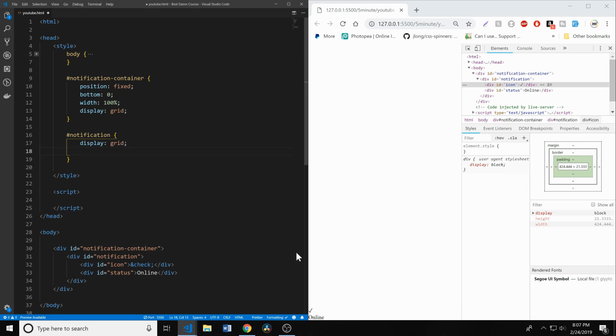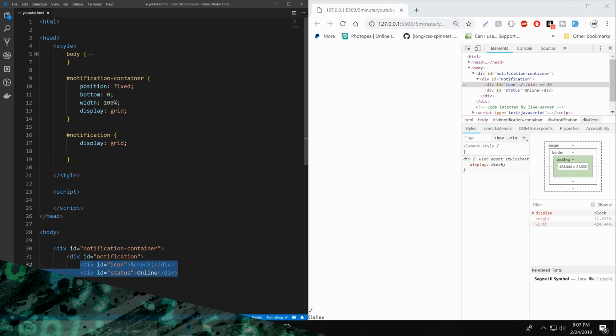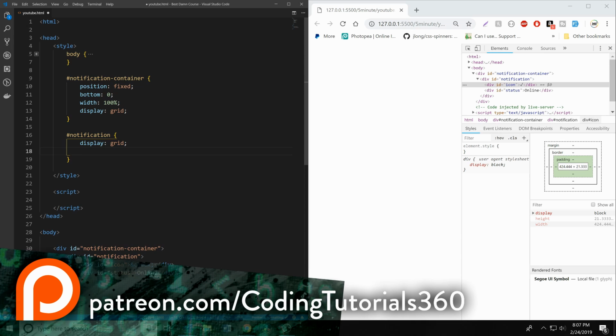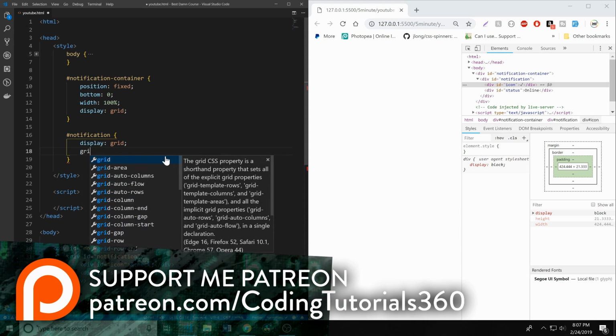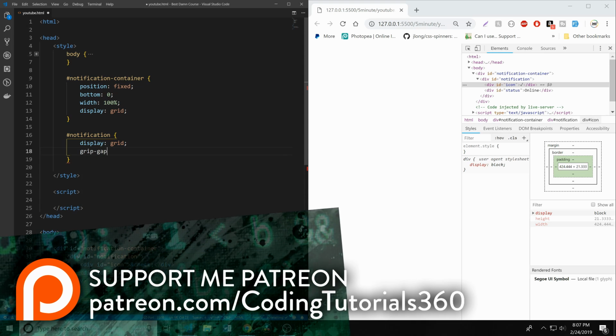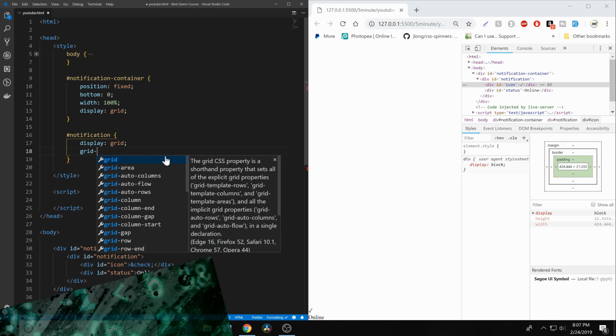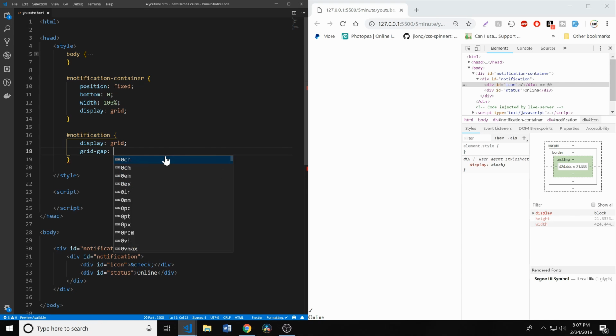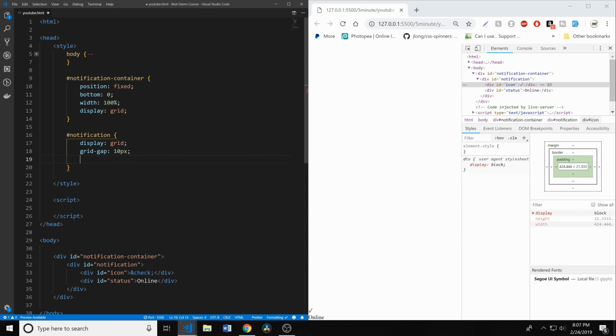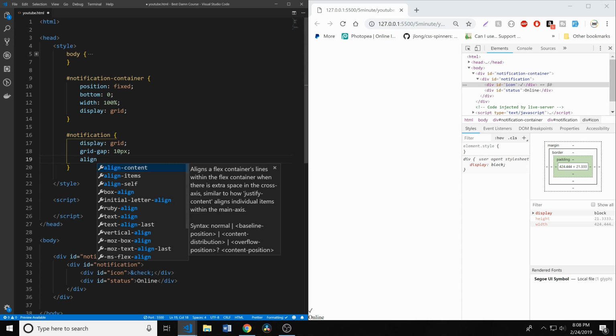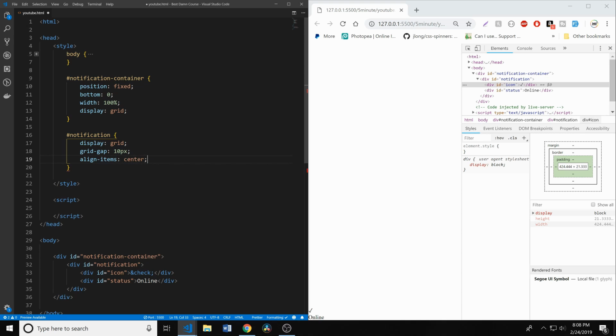So what I'm going to do is, in the actual notification, I want the icon and status to be inline. I want to give them a little bit of spacing. And there's a couple different ways we can go about this. The way that I'm going to do it is I'm just going to use CSS grid. And so we're going to make the notification itself a grid, and we're going to give a grid gap of 10 pixels. We're then going to align the grid items, which in this case are the block level elements, icon, and status.